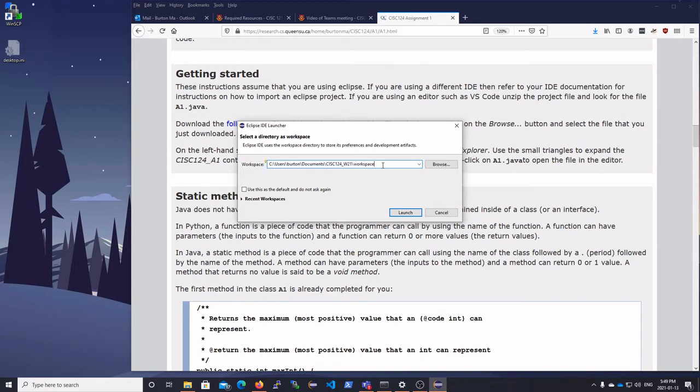If you haven't created a workspace directory already, I recommend you create one somewhere that you'll be able to find easily. For example, you might want to create one under your CISC124 folder, and traditionally it's called Workspace in Eclipse.